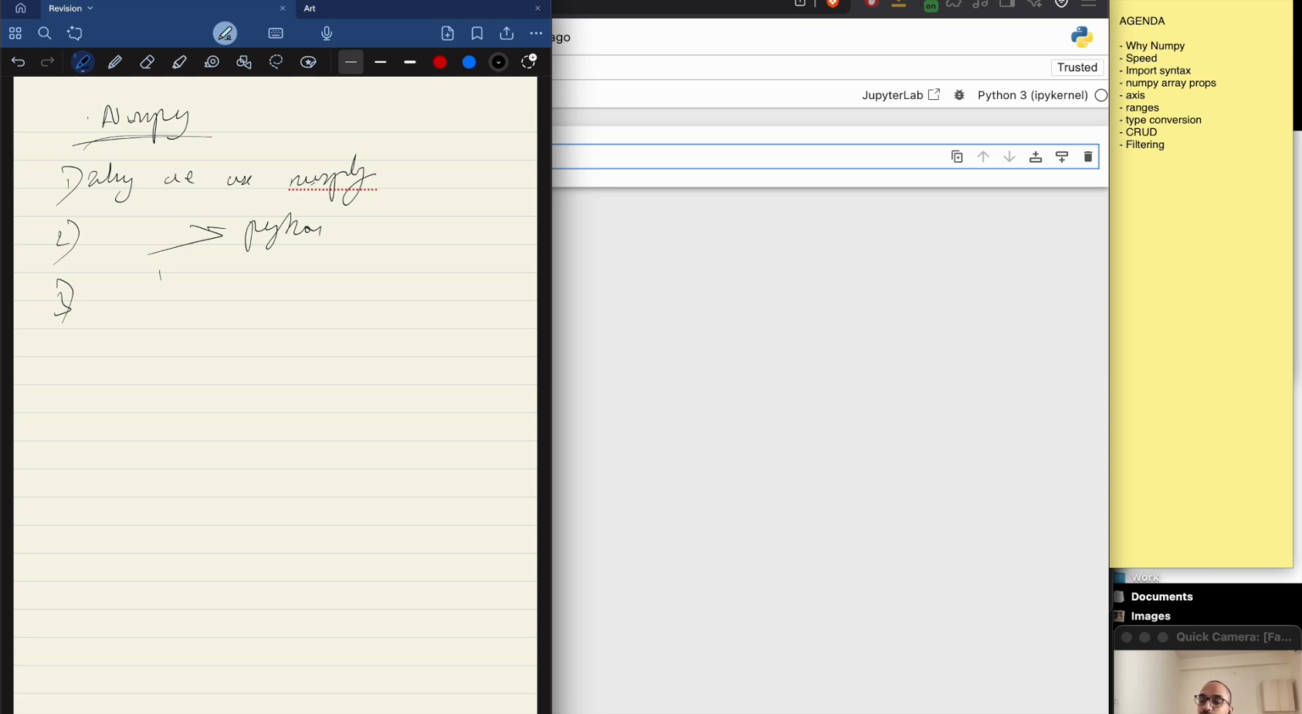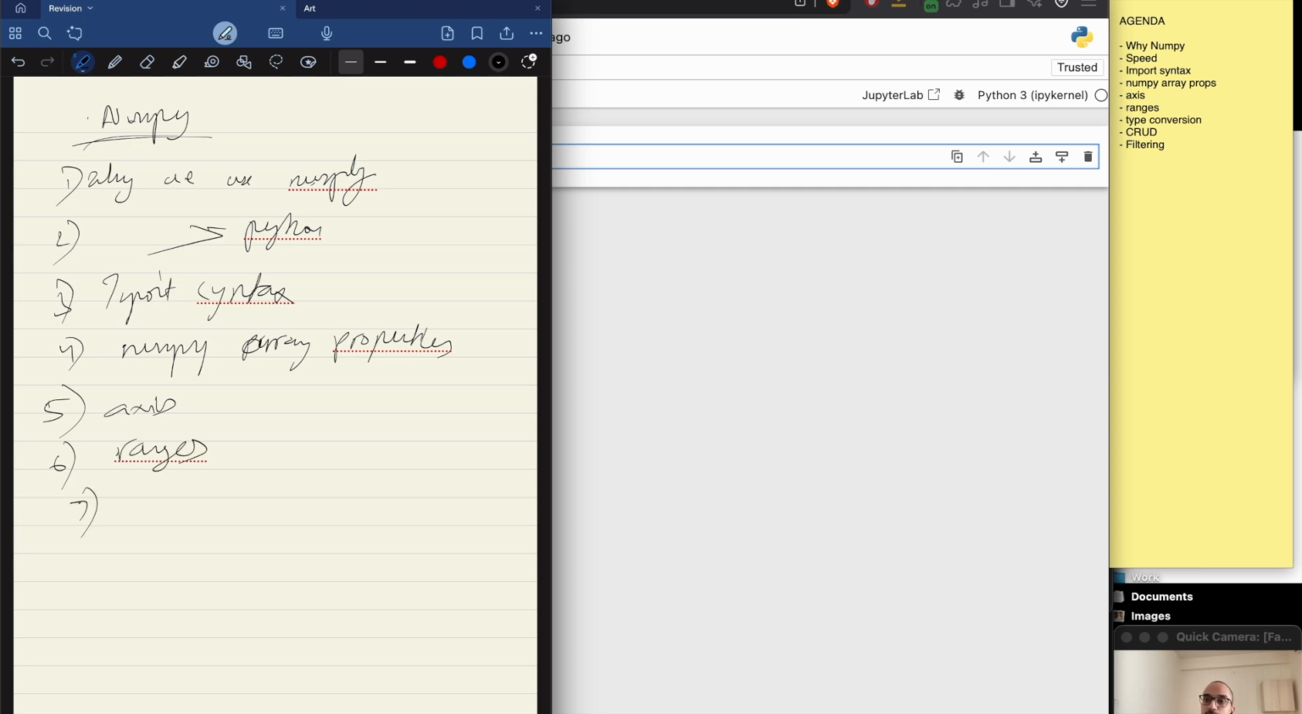Then we'll see the import syntax. We will then look at the Numpy properties, the array properties. We'll look at something called axis. It's in which direction we perform the operation. Then we'll look at ranges. Then type conversion. Then CRUD operations. And then we'll look at some filtering operations as well.